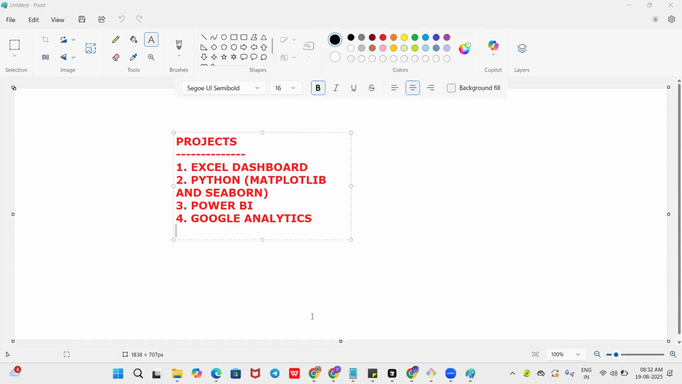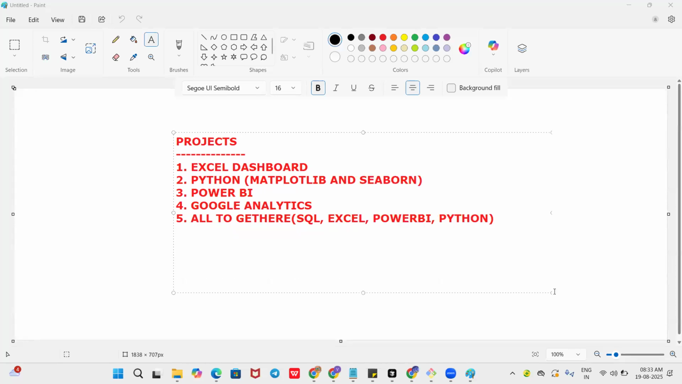And apart from that, once these projects are done, we can go with SQL manipulation and Excel dashboard creation for the same data, and Power BI also, along with Python data cleaning altogether. So this is how you'll be building expertise in your graphical skills in these projects.